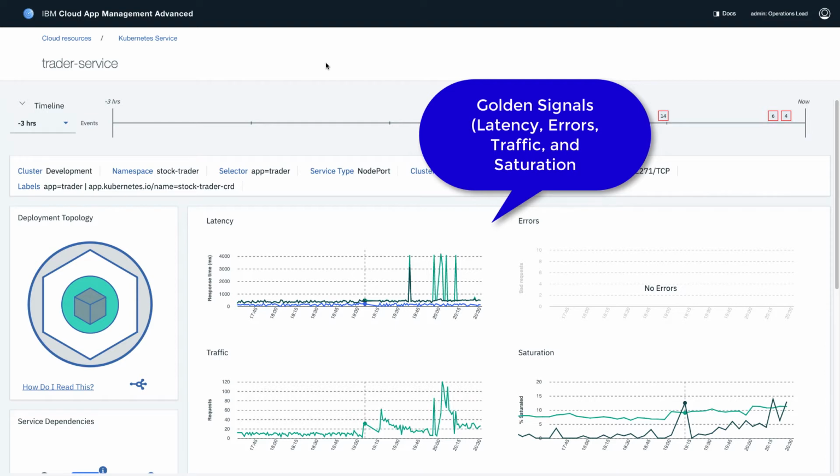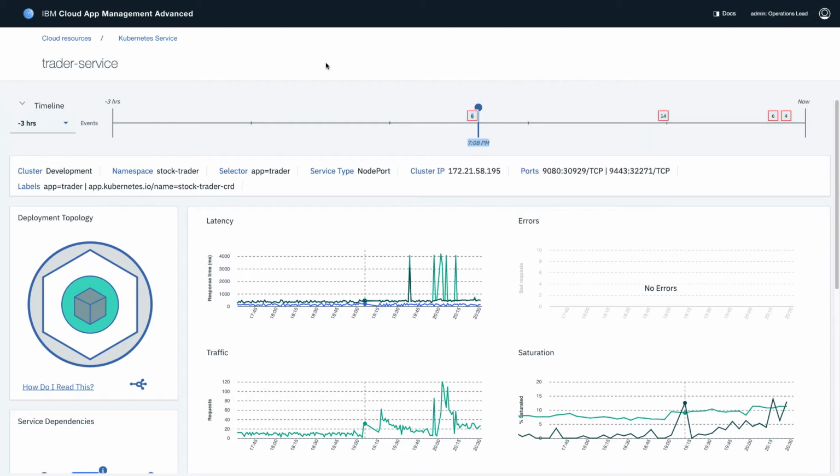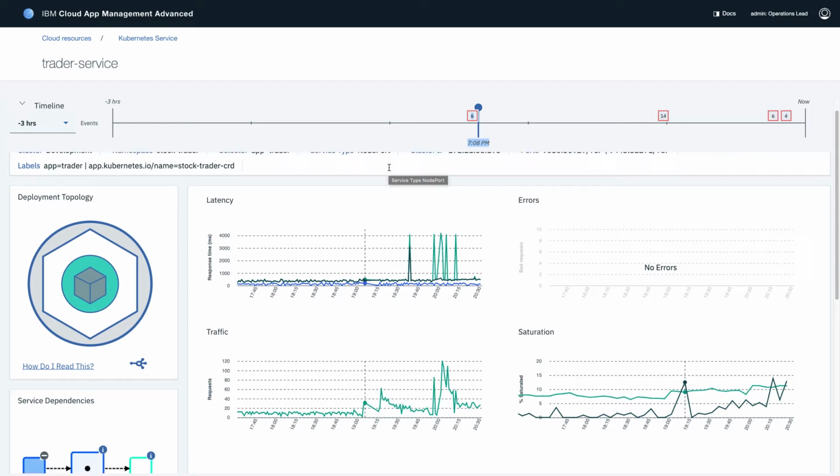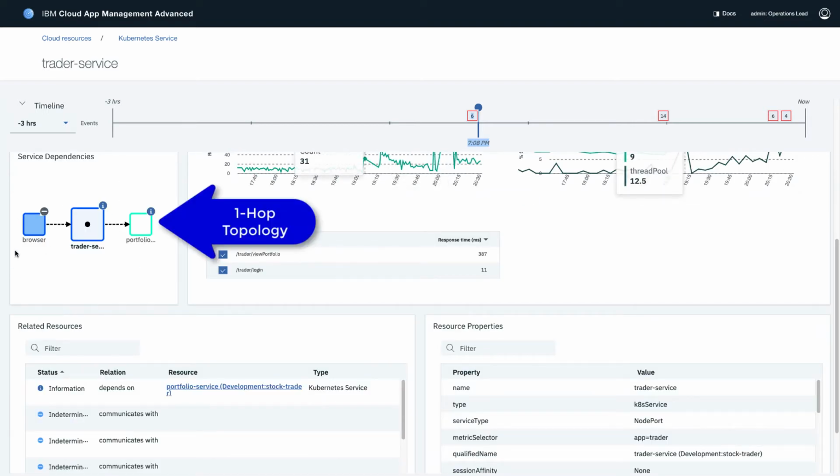Initially, performance was good, but what I noticed happening is I start to see some increases in latency on this trader service. Traffic's increasing a little bit. Saturation seems to be okay. There's no errors at all, but let's take a look at my application topology because I do see some events along the timeline.